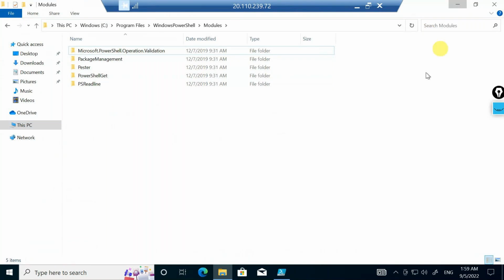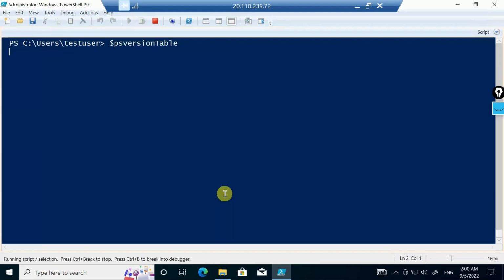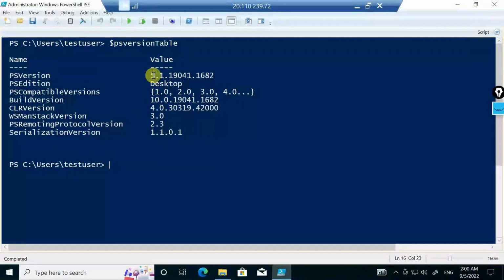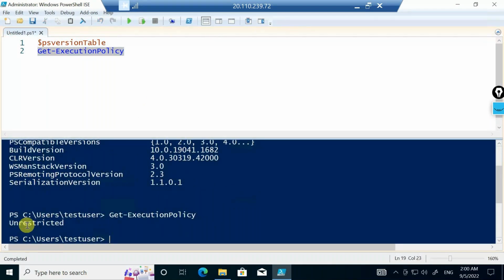Just come back into your system and let's do the same check out here. I'll say $PSVersionTable. And if I run this, it will just show the version, which is 5.1 or something like this. I'll say, okay, great, this is good. The second thing that I'll do is Get-ExecutionPolicy. I'll run this. It is Unrestricted. I'm good with that.